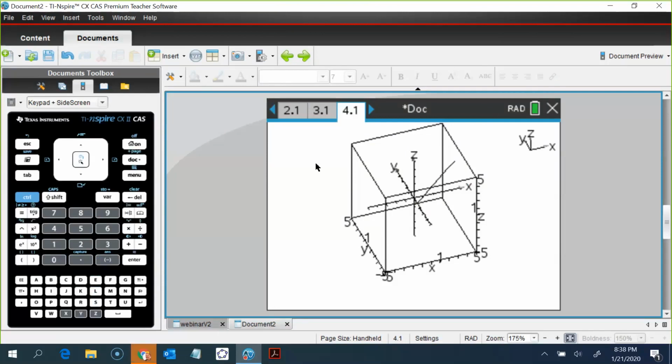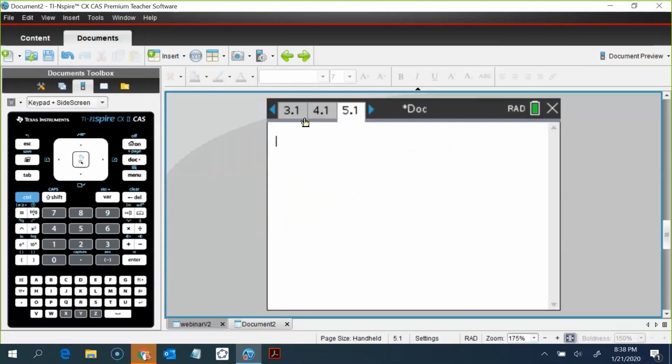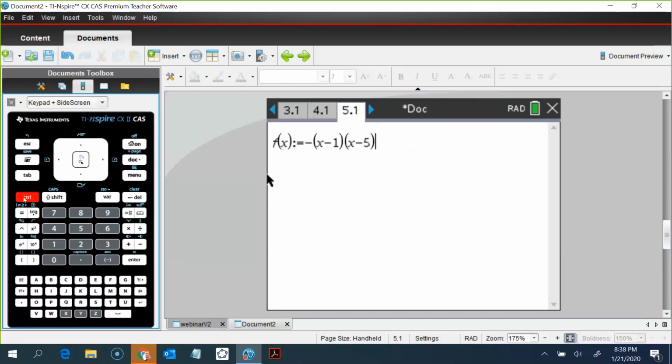All right. So let me go ahead, and I'm going to insert a new problem up here. I apologize for using my software like this, but it works easily. I'm going to add a calculator page right now at the beginning. And I'm just going to define my parabola. I'm going to call it f of x, and just for kicks, I'm going to go negative, x minus 1 and x minus 5. And then I'm going to restrict my domain, so I'll press control.